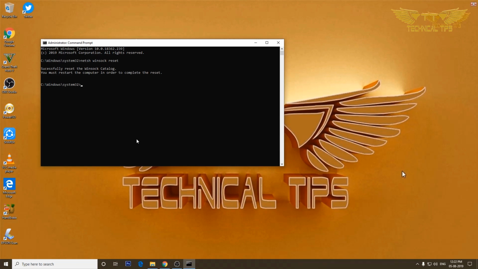And our second command would be netsh int space IP space reset. So it is netsh space int space IP space reset and press enter.